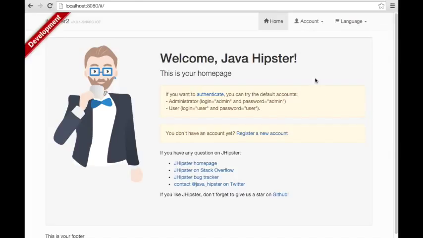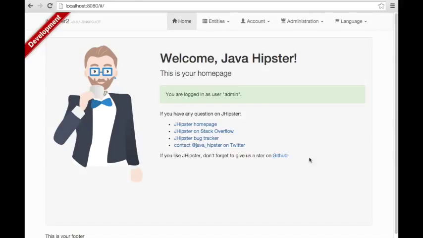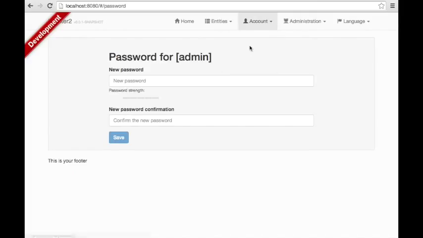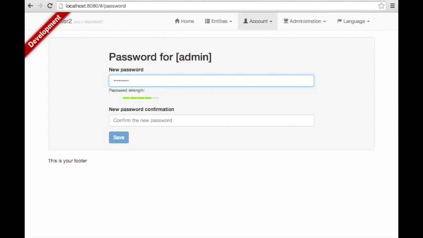So I can show you a few of the screens that come out of the box with JHipster. First thing I'm going to do is log in with an admin account. On the menu here, there's an entities option, which is empty. We'll discuss that later. There's account. You can change your account name and email here. Password. You can put in a new password. It will tell you if your password is strong enough.